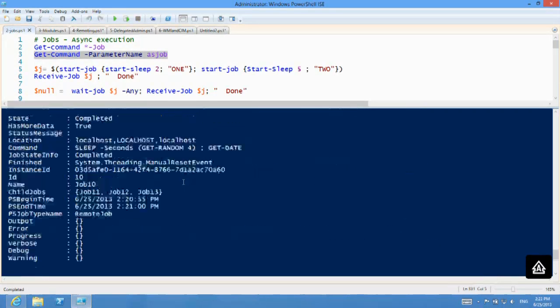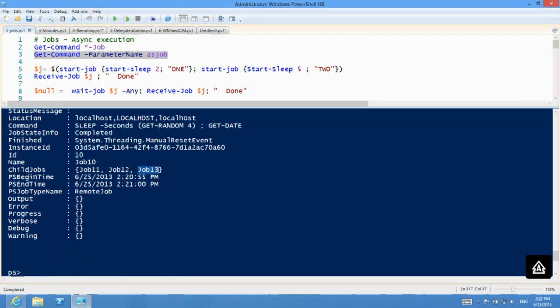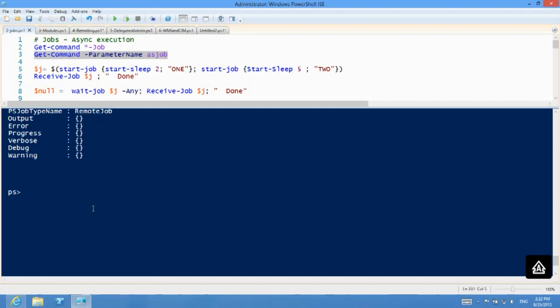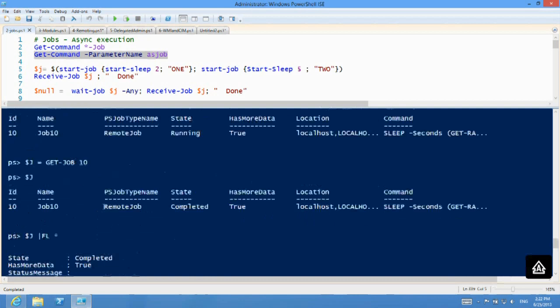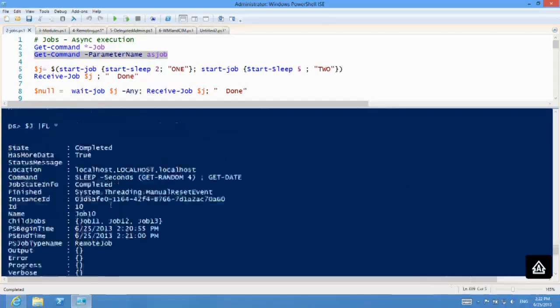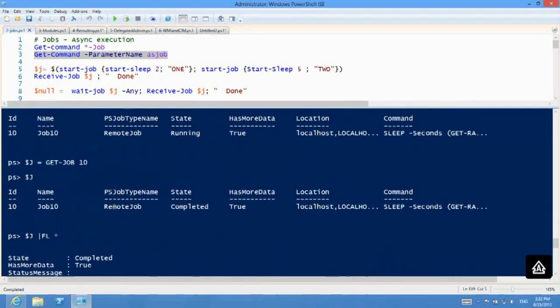So notice, when I do a format list star, there's a ton of stuff, including finished state, and look here, child jobs, job 11, 12, and 13. It tells you when it began and when it ended, etc. Now, what was it, $J, right? So that was the controlling job. Did I do that right? Yeah, okay, so $J is 10.